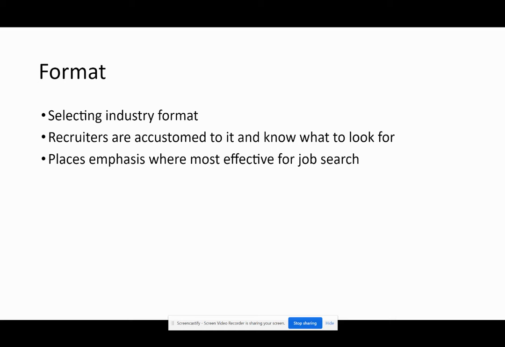So the format depends upon the industry that you're going into. Most of the industries have a predetermined format that they like because that's what the recruiters are accustomed to looking for. Whenever they see your resume, they know where to look to see if you meet the qualifications. If your resume does not follow that designated format, it can make it harder for recruiters to see if you're a good candidate. You don't want to make it harder for them. You want to make it as easy and as seamless as possible.